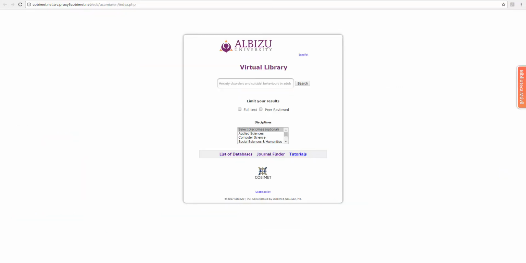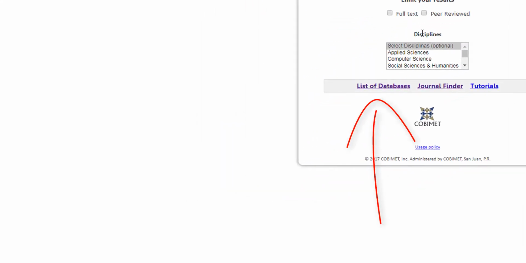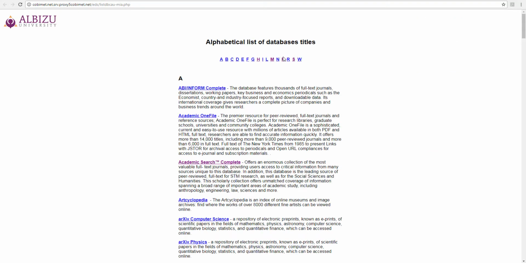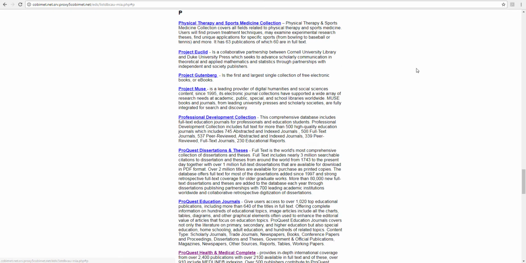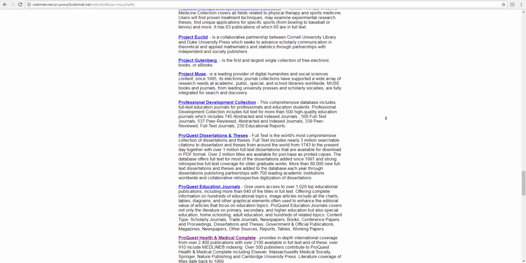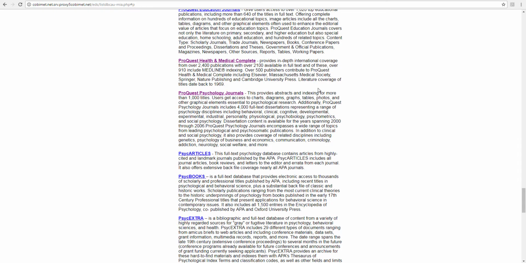Now you go back here to the warm initial interface of our virtual library, and then you click here on List of Databases. In a future video, I'll go more in depth on exactly how to use each of these. Our listing of journals is alphabetized, so you can find the database that you got from the Journal Finder. In our case, it would be ProQuest.